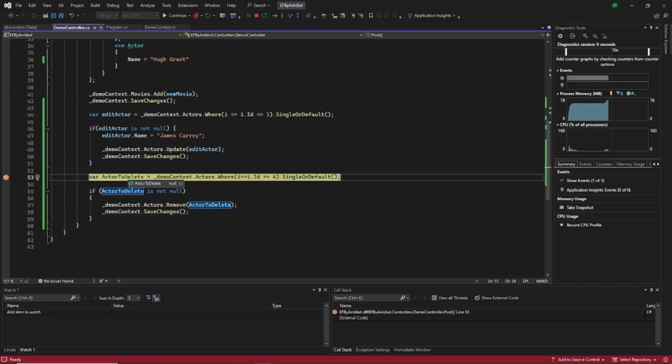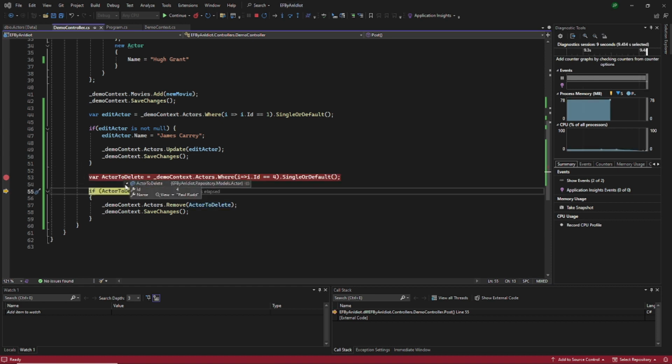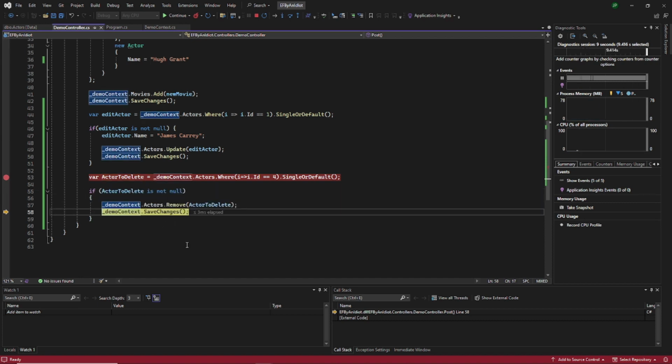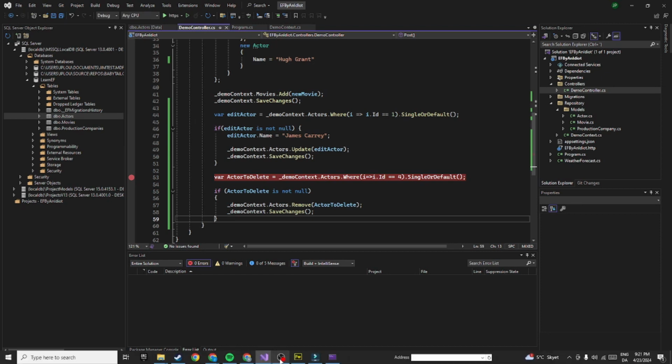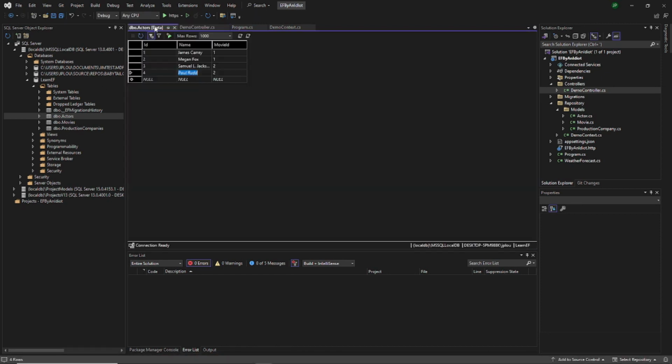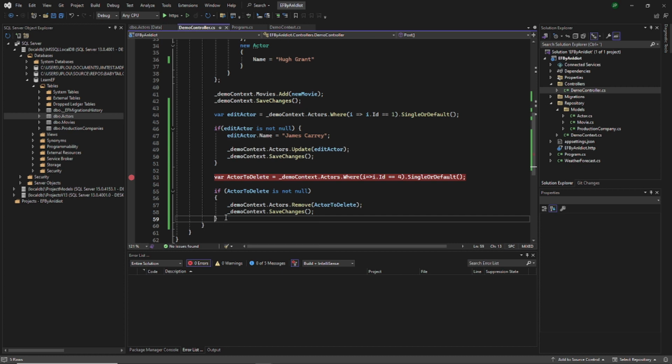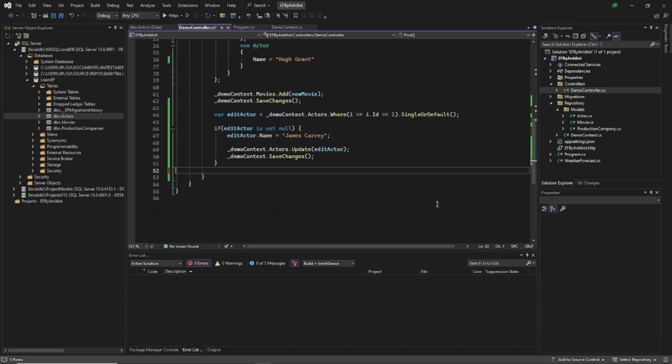So we are getting Paul Rudd. Let's have a look. There he is. Actor to delete is not null. Please do remove and save changes and continue. Good. Let's see if I close the window like this. Yes, and let's refresh. So Paul Rudd is gone, but now we have 2 Samuel Jacksons. That's actually dumb. So let's remove this one. Let's update number 5 to be Paul Rudd.